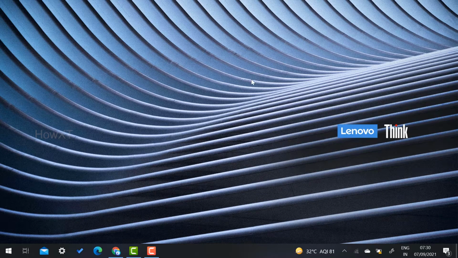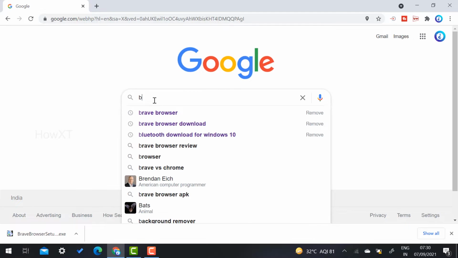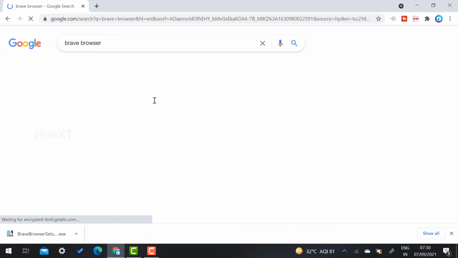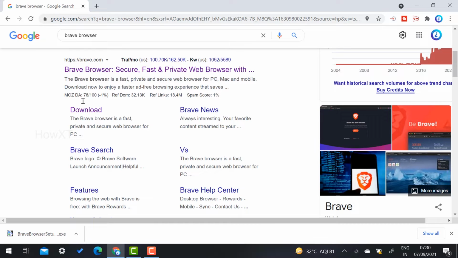From my laptop, I just open the Chrome browser and search for Brave browser. While I'm browsing for the Brave browser, there are plenty of advertisements coming. I have given the description links for how to download from the website. So just click here on the download option.